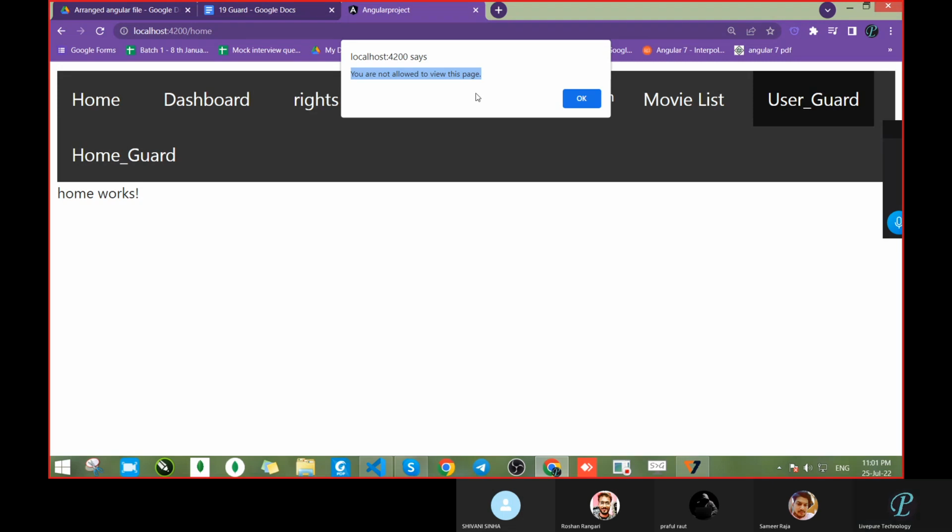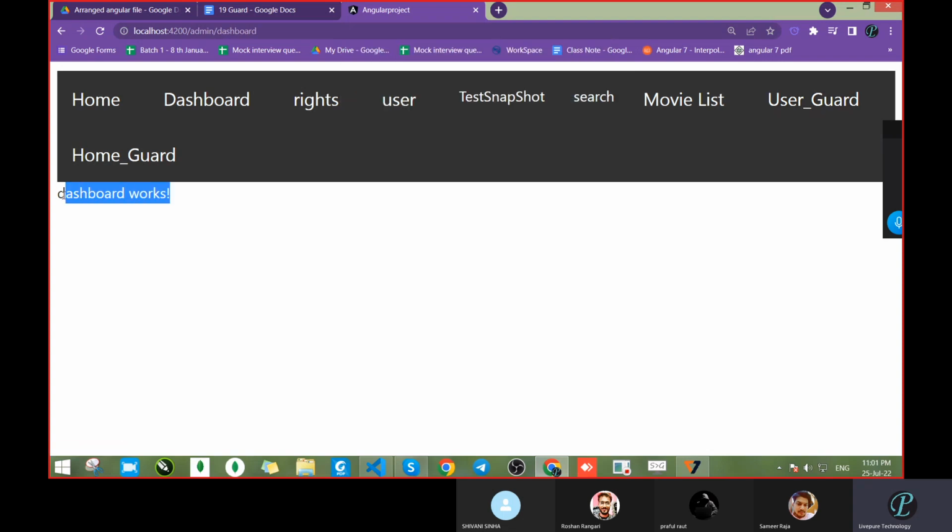Got it? Suppose you are not logged in, then how will you be on the home page, because you have not logged in. So you will not be on the home page. You will be on the registration or some other page. So like that itself, it gives the pop-up: you are not allowed to view this page. So if you are not allowed to view it, then where are you going? You are going to the dashboard.